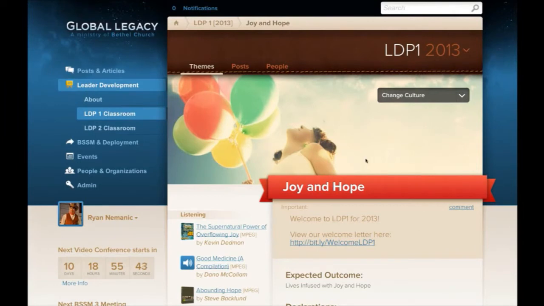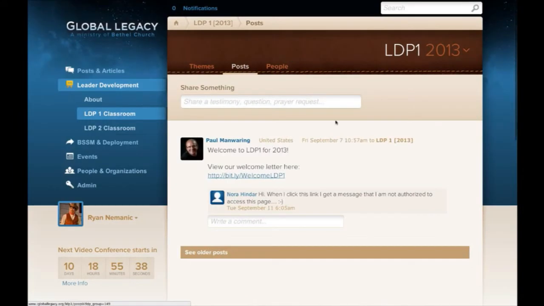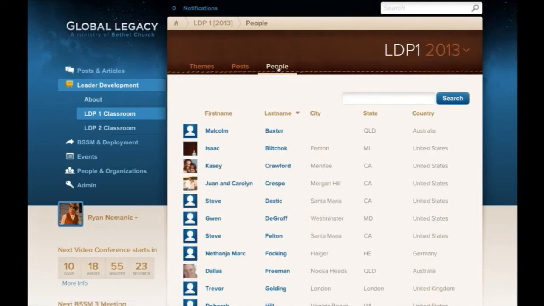Now, at the top here, you'll also notice a few tabs. Posts. That's an area where all posts that were posted on our news feed under the LDP group that you're in, they'll all show up there. So this will build as the year goes on. And then here under People, you'll see every single person who is in your class, and you can search for individuals in there as well.